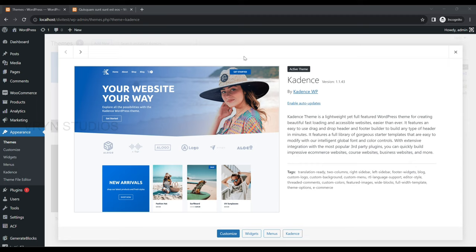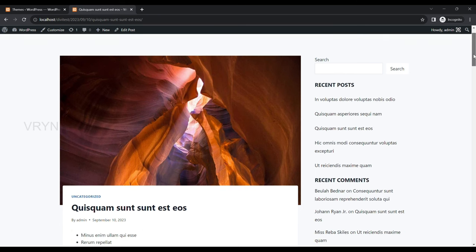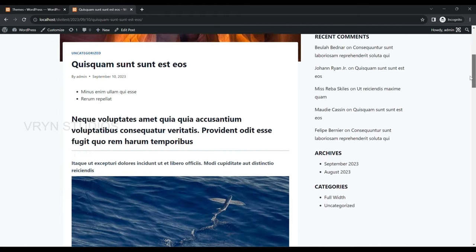Today, we are going to see Kadence theme, how to customize single post page using customize menu. This is the default view of the Kadence theme single post page.